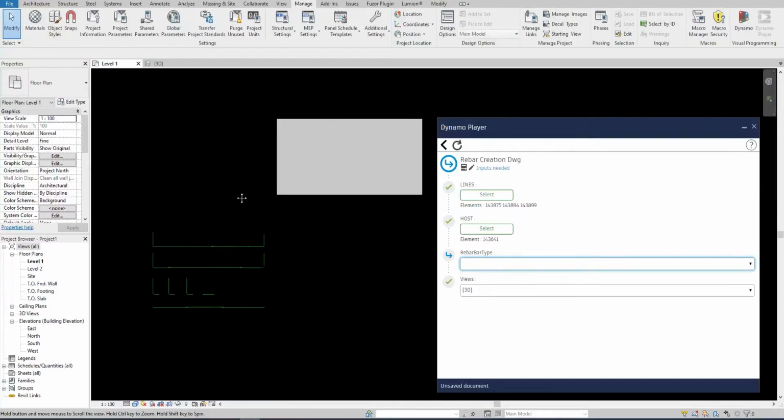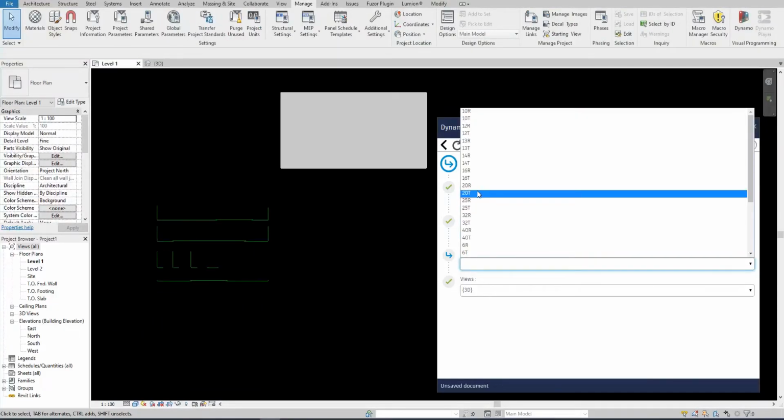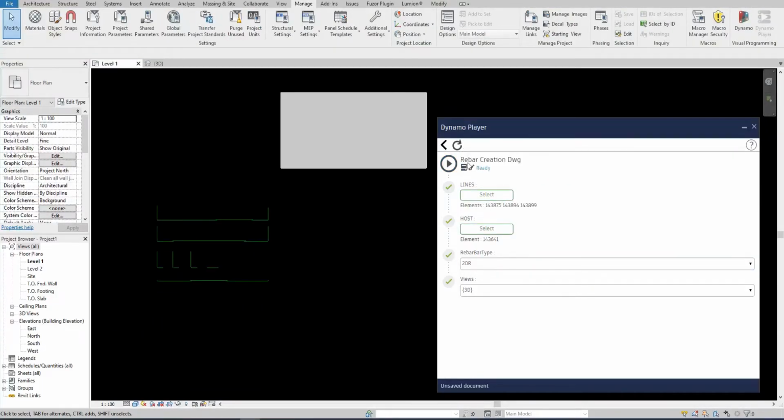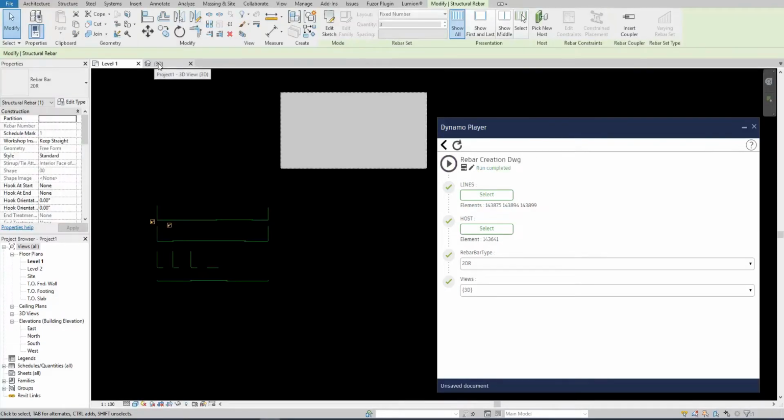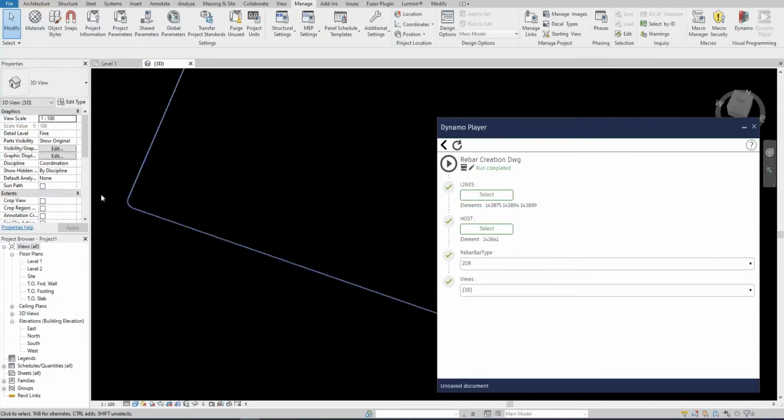Third option, select the REBAR type. Last option, select the view. As you can see, REBAR has been created.